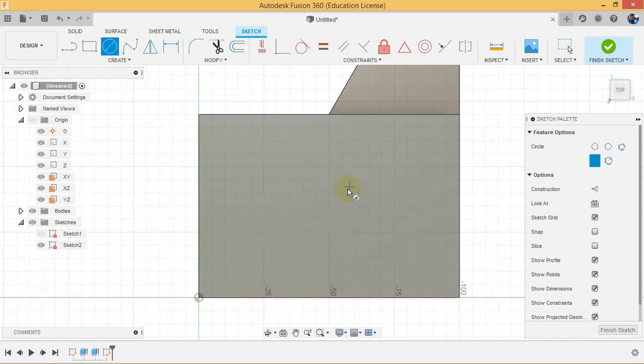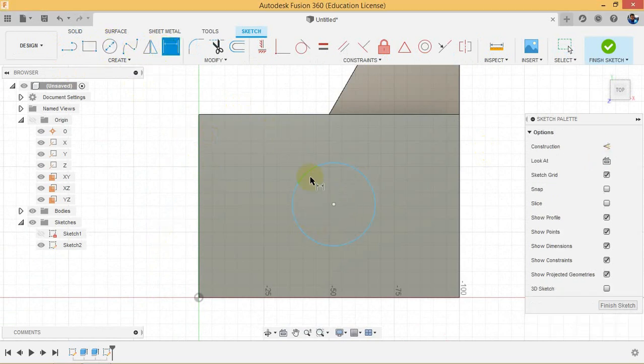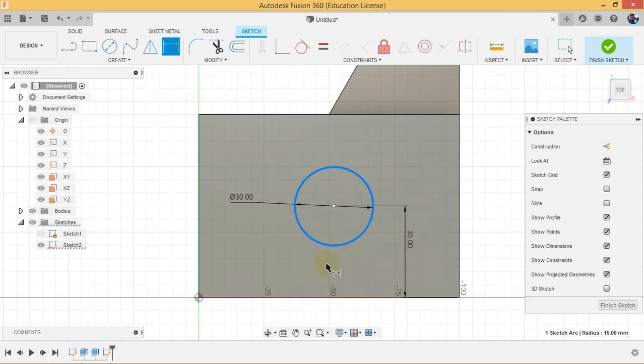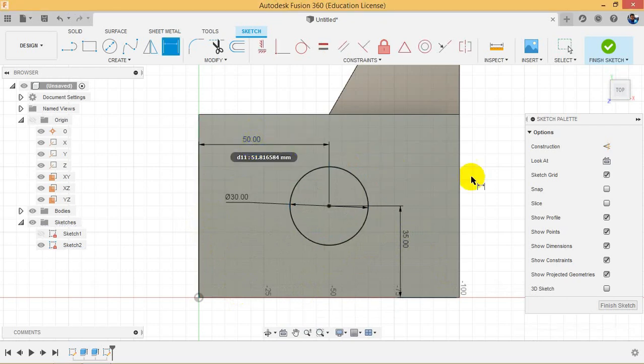Now I am making a circle, and this circle is around 30 in diameter, and the position of the circle is 35 from this horizontal axis, and from the vertical axis it is 50.